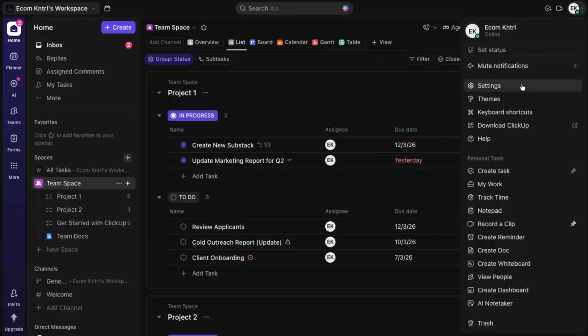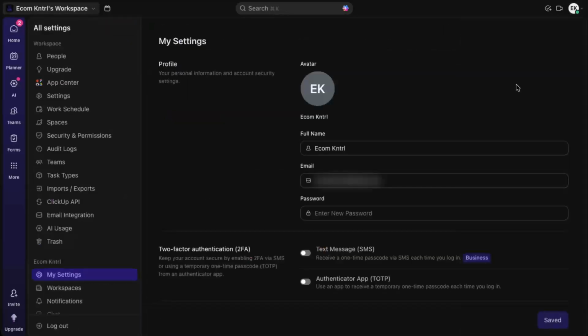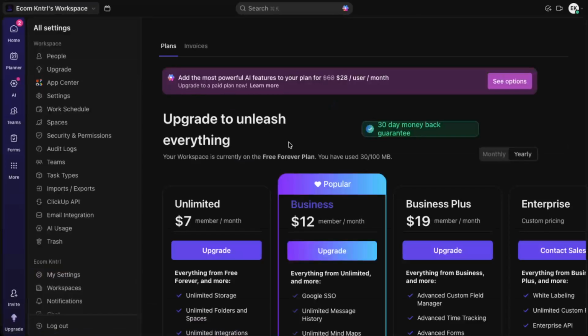From the profile menu that opens, select Settings. This will take you to a page where you can manage your account details. Think of this as your control center for everything related to your profile and workspace configuration. On the Settings page, look for the option labeled Upgrade and click on it. This is the gateway to all the paid plans ClickUp offers. If you don't see it right away, it's usually near your account or billing related sections.